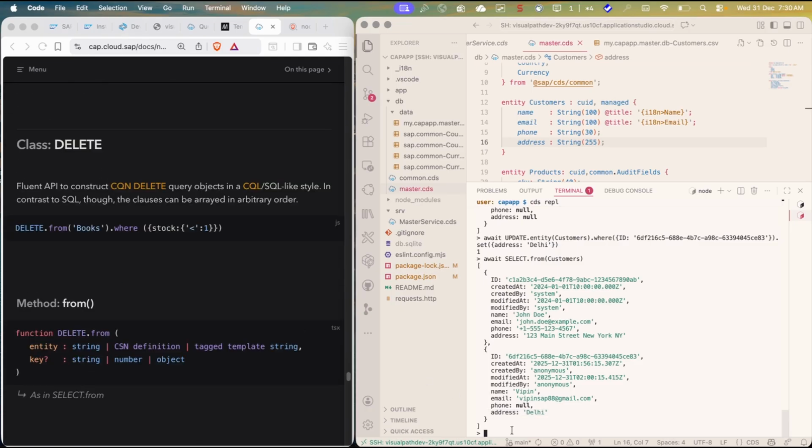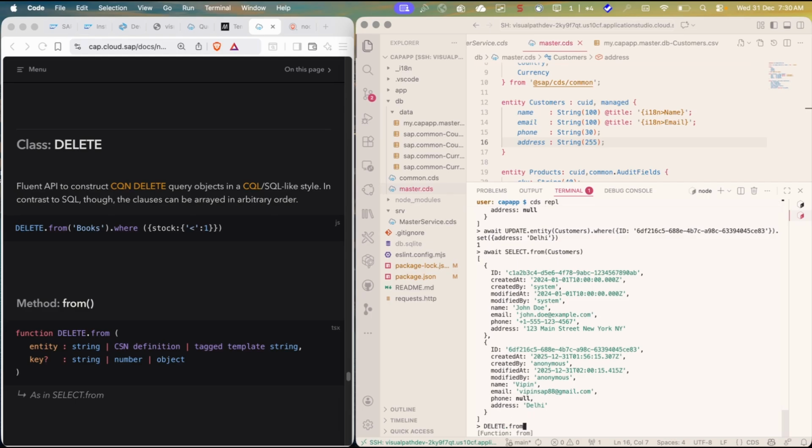Similarly, you can try delete. Let's do one final thing and then we are done. I'll just say delete from customers, and then I will delete what we created. In the where function I need to pass an object, id. This one. I'm just deleting the record, and let's also await.